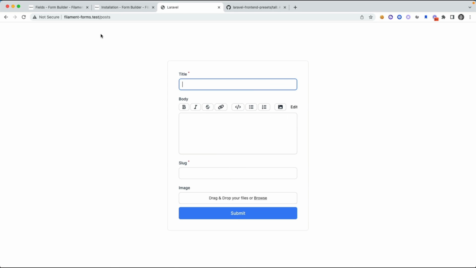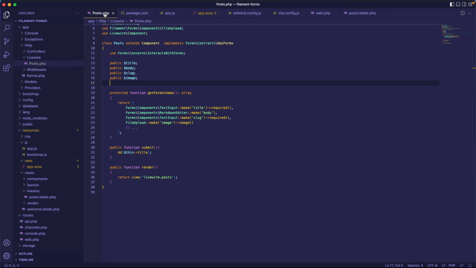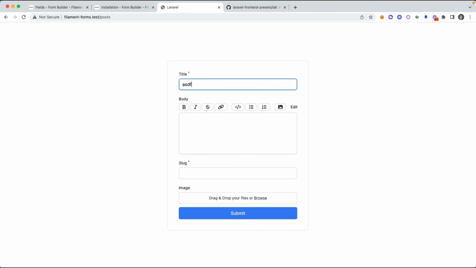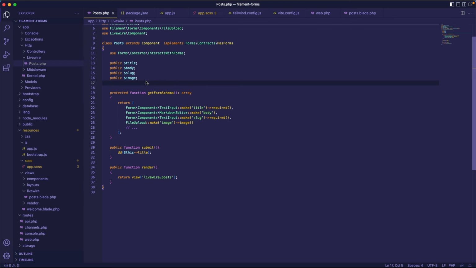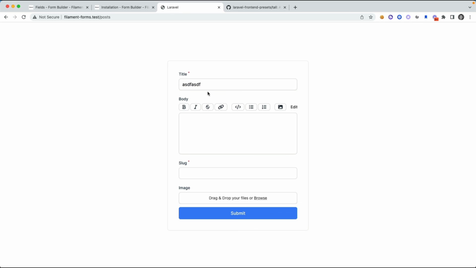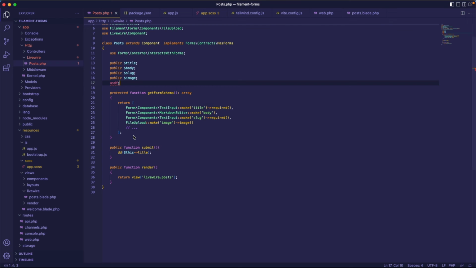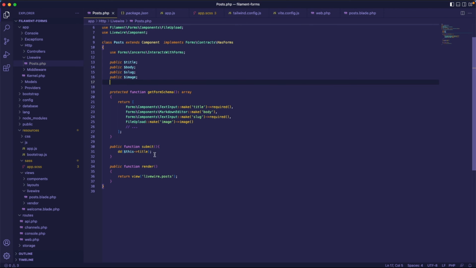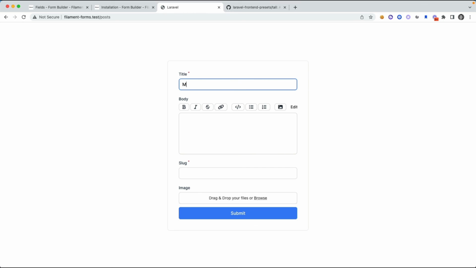So now whenever we make a change to the posts, it's not going to auto reload. We could add something here. And yeah, there's not going to be any reload. And this makes it easy for you being able to click on submit and then debugging your form. So let's go ahead and die and dump the title after we click on the submit. So let's say my cool title, and we click on submit. And now we get the title right here.